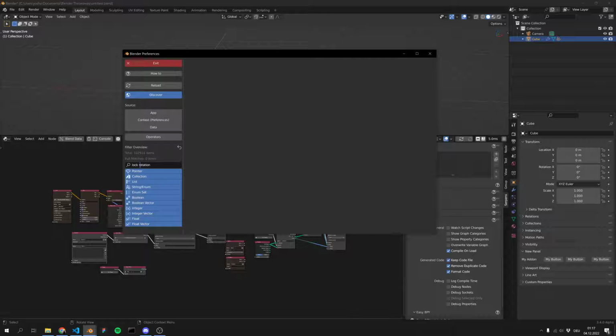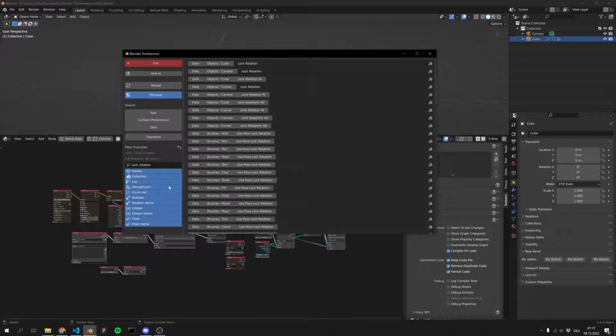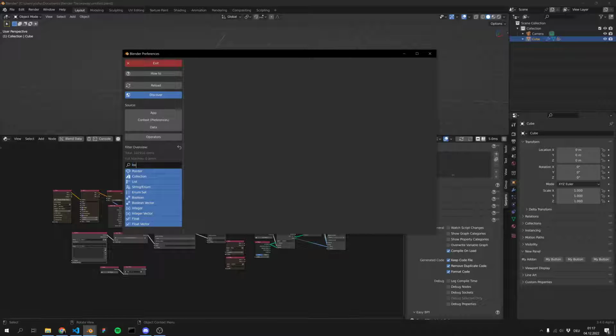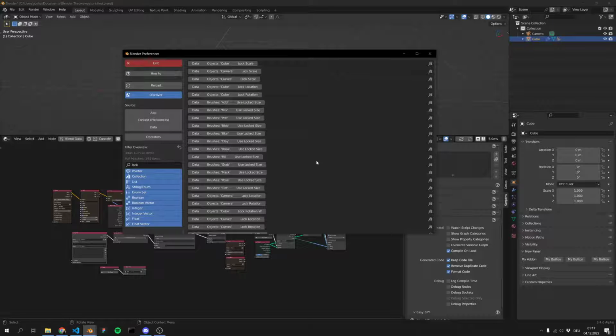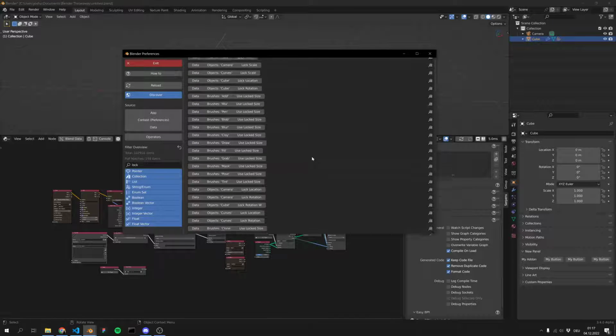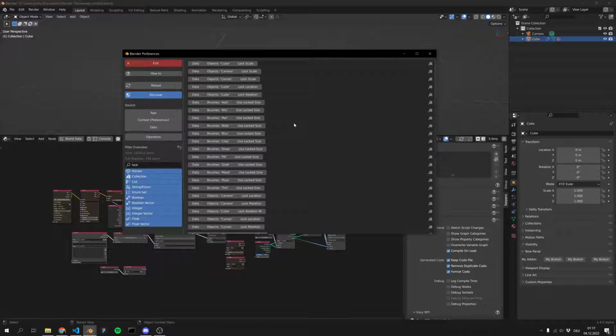That doesn't work, apparently. Let's go. Okay, what's the uppercase? This is still in development. Let's just search for lock. Okay, I guess that doesn't work. I need to look into that. But this isn't finished. You can see I search for lock and I can find lock rotation on the cube, which is the one I want, and then I copy that.